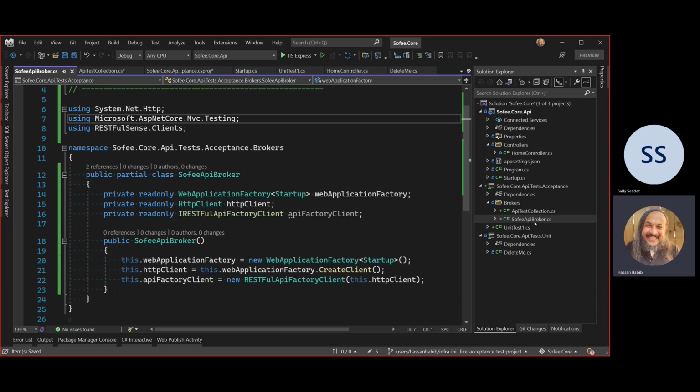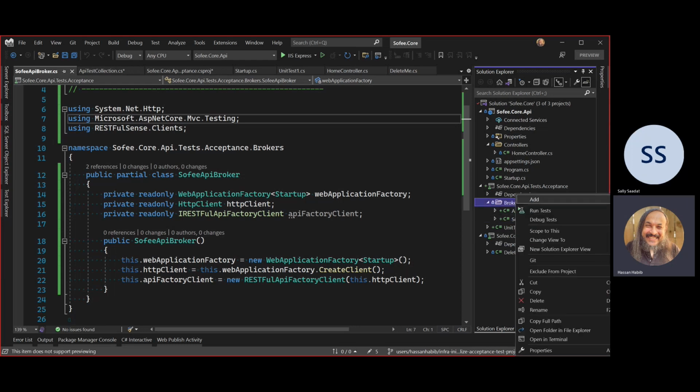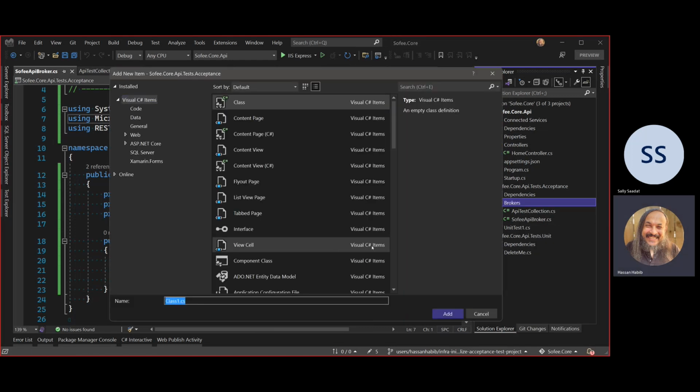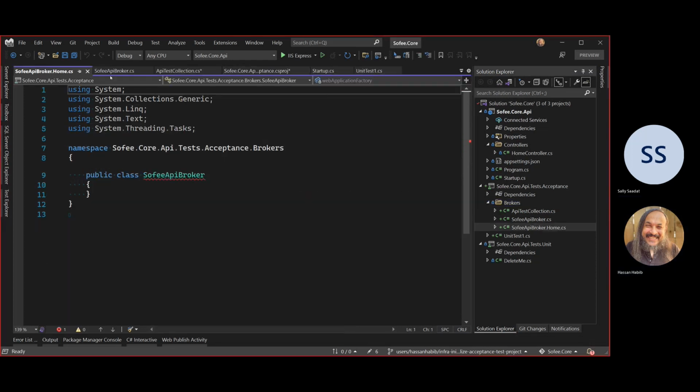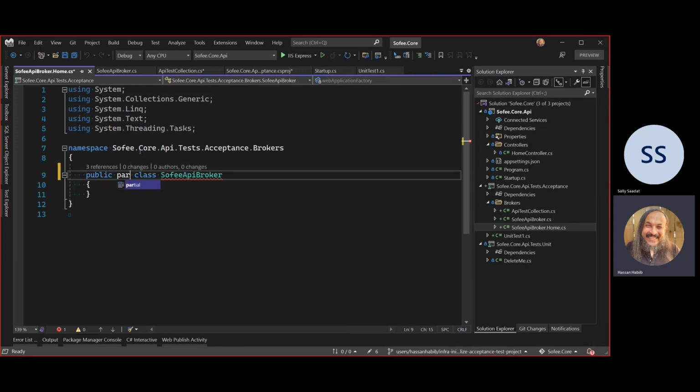Okay, so I have the API test collection. I have the Sophie API broker. This is a partial class, right? This here is a partial class. Now, what that basically means is that I can build something like a home API partial. I'm gonna go here and say class like this, and say Sophie API broker dot home dot cs. This is a partial class out of the original one, and all that it's really doing is giving me the capability to go and make API calls. That's really all that it's doing.